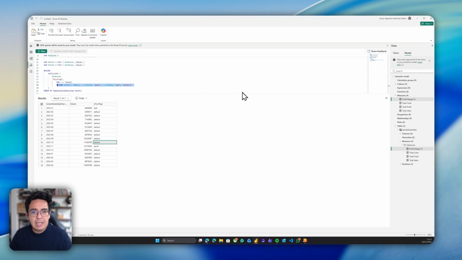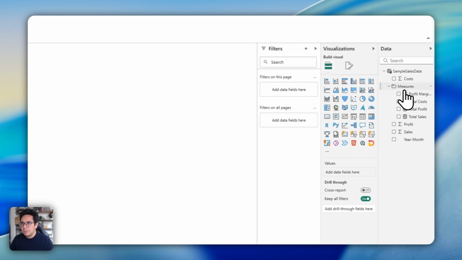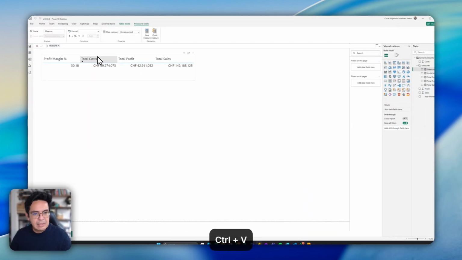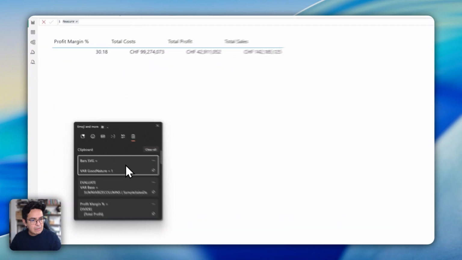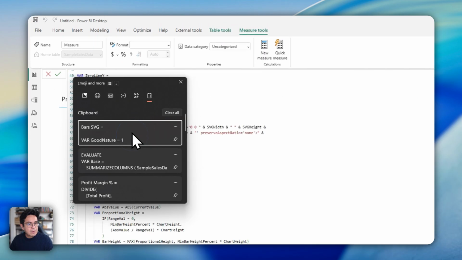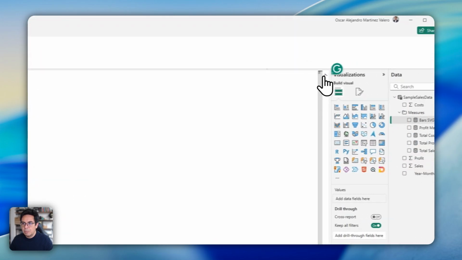Let's copy this one and head back to Power BI. I will go back to the report view, and in the report view I will create a new measure. If you remember, if you right click directly on the folder, it will create the measure directly in the folder. Now I will paste it. I am pasting the measure from the blog post.